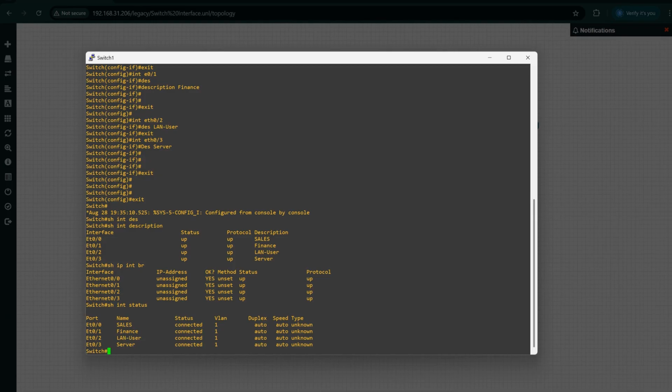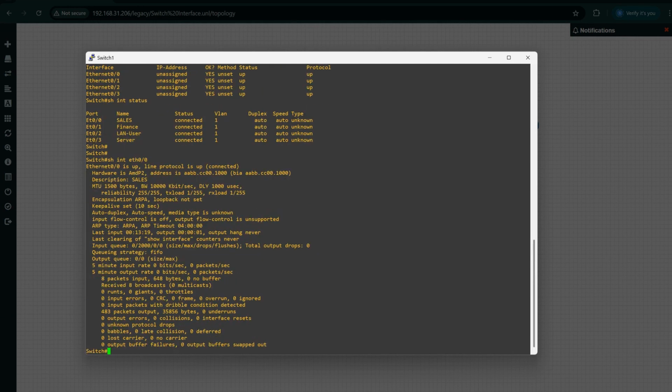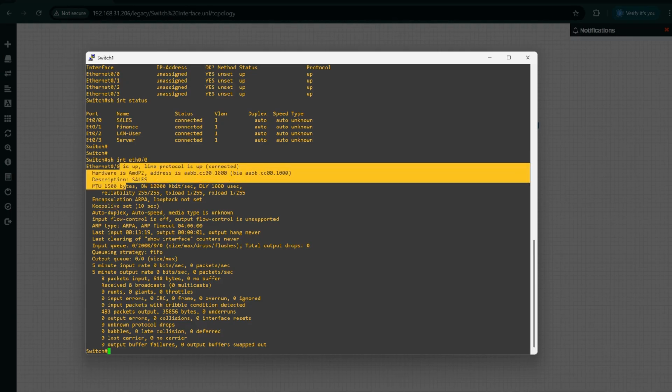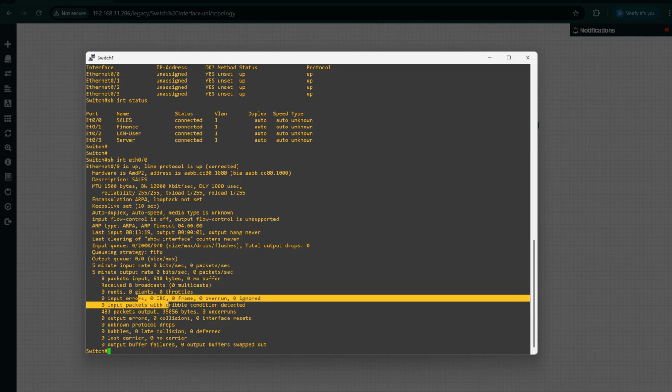So now, let us see which port, what type of port it is. I'll select an interface, 0 by 0. So this is the port. This port's line protocol is up. This is the hardware, this is the MTU, keepalive. All the details we have we will get here, any error packets, how many packets, everything we will get here.